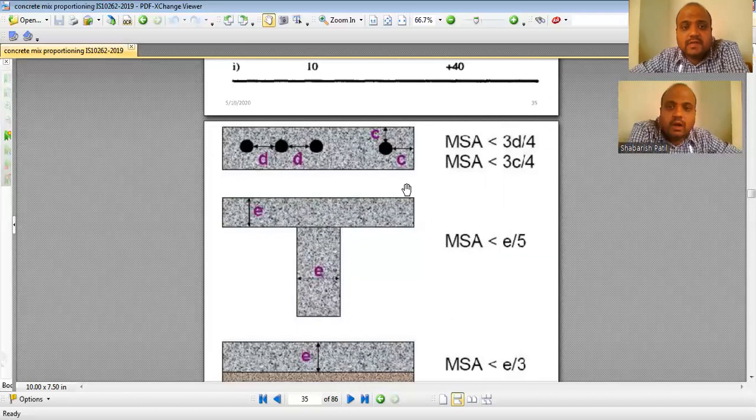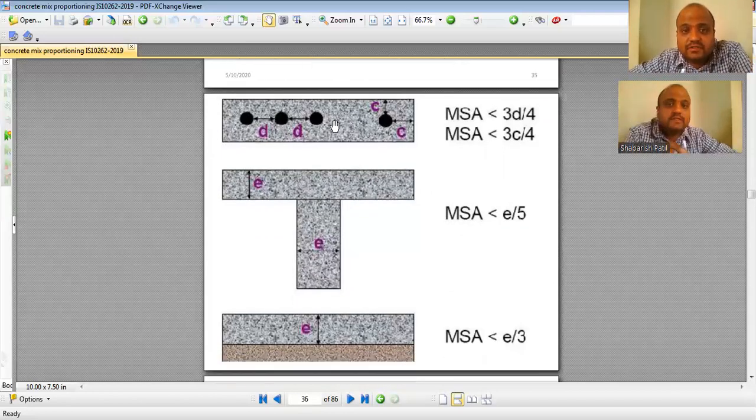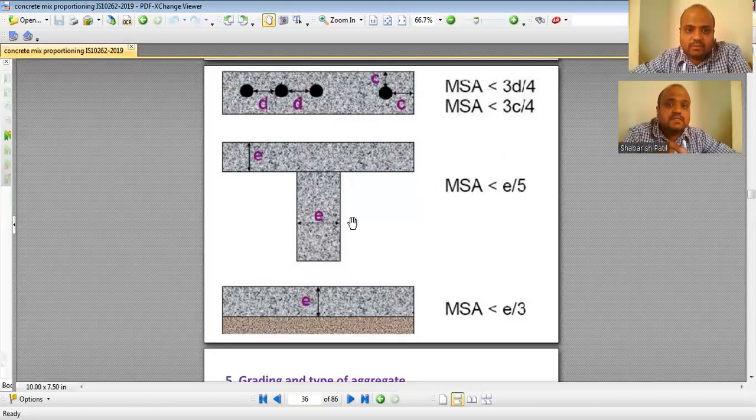And now, how is the spacing of reinforcement affected? D is the spacing of the reinforcement and C is the nominal cover to the reinforcement. Remember, the maximum size of aggregate shall not be greater than 3D by 4 or 3C by 4. So when I am selecting the aggregate size, it is supposed to be smaller than 0.75 times this D and C.